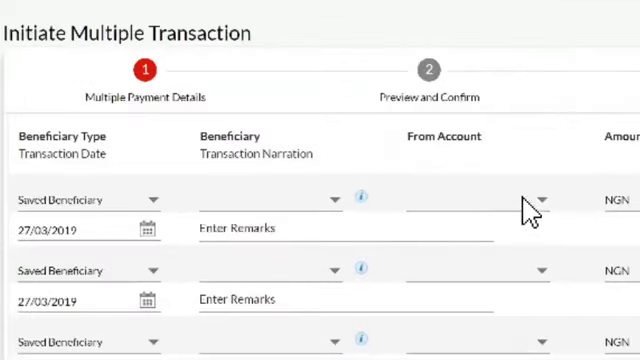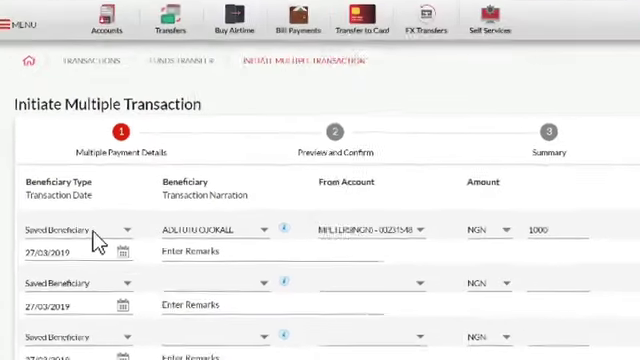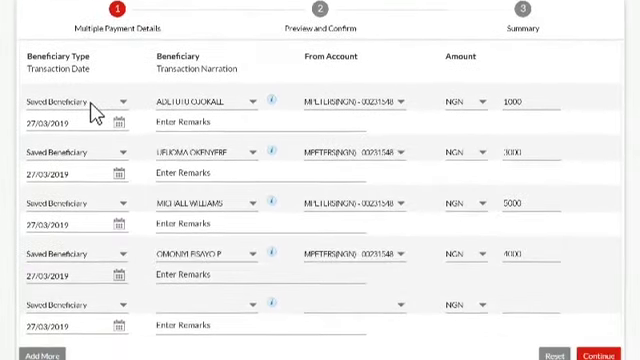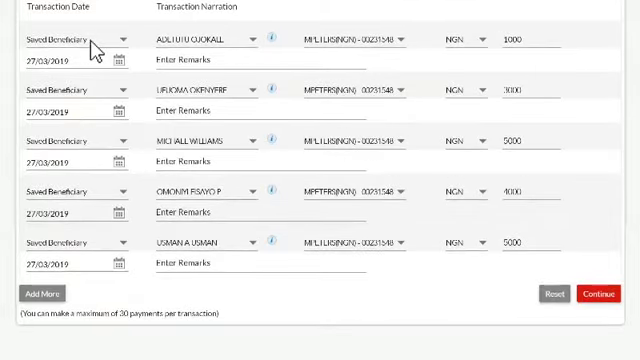Select your account and also select account to transfer to from beneficiary list. Please note that you should have previously saved and validated beneficiaries to enter multiple transaction beneficiaries. Then you can proceed to fill the details on as many payments as you want to make, with the maximum being 30 payments per transaction.